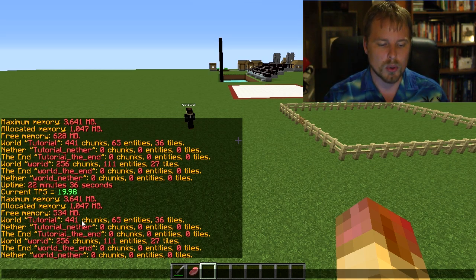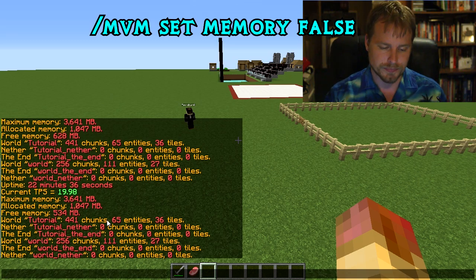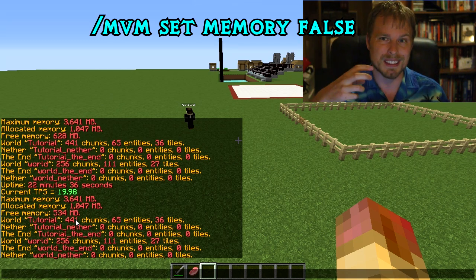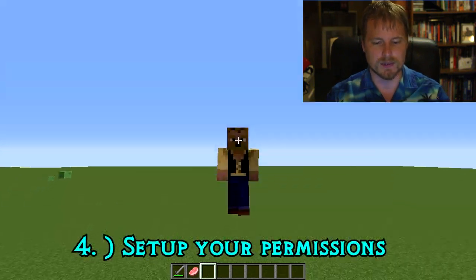Now, if you want to lower the amount of chunks that are loaded, you can remove each world from memory using a Multiverse command, which will be on the screen here. You set the memory to false, so it won't keep that stuff in memory when nobody's in that world. And that will help with some of the performance of your server. So that's it for that.